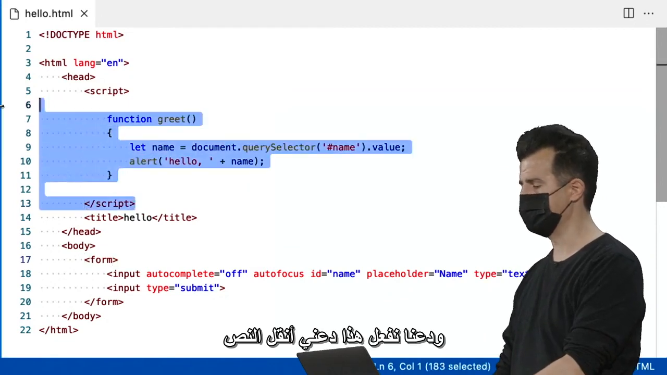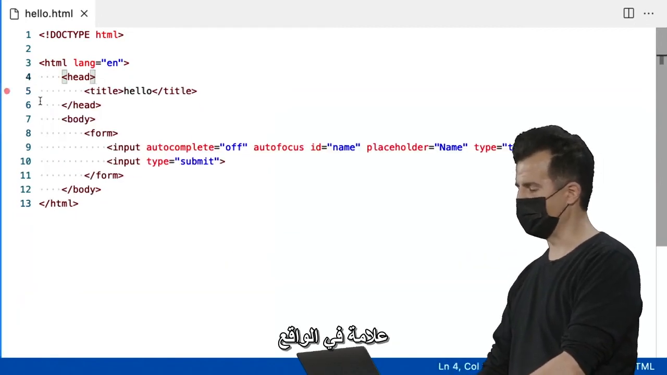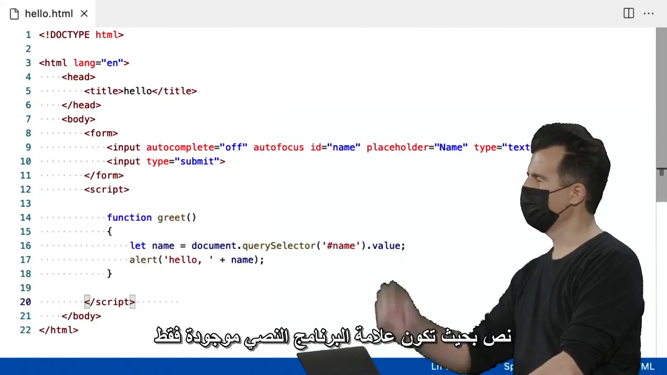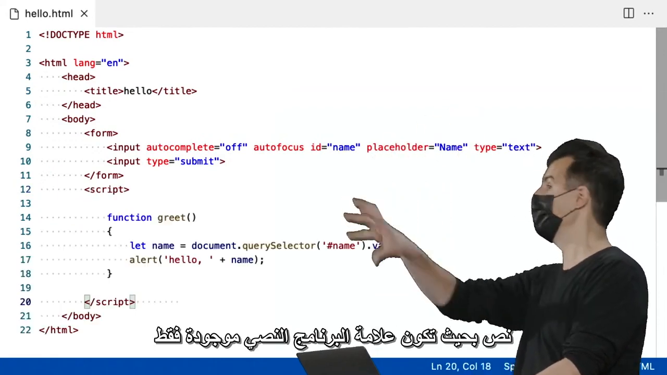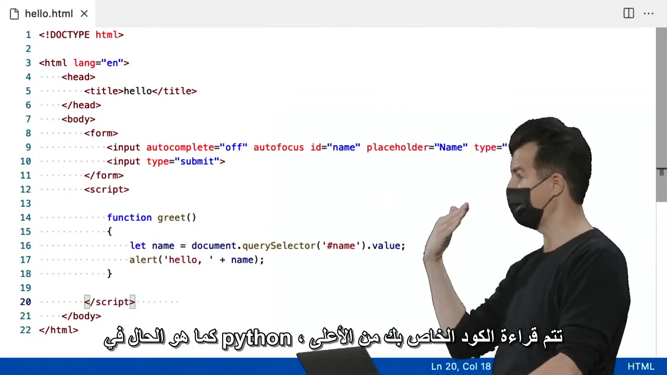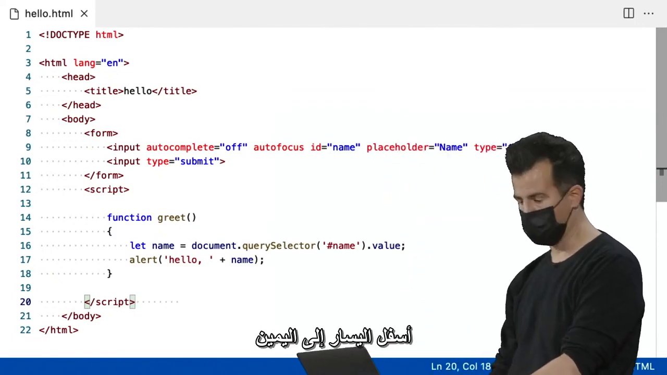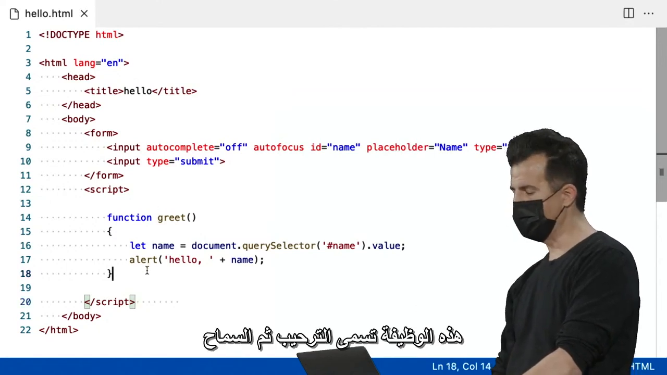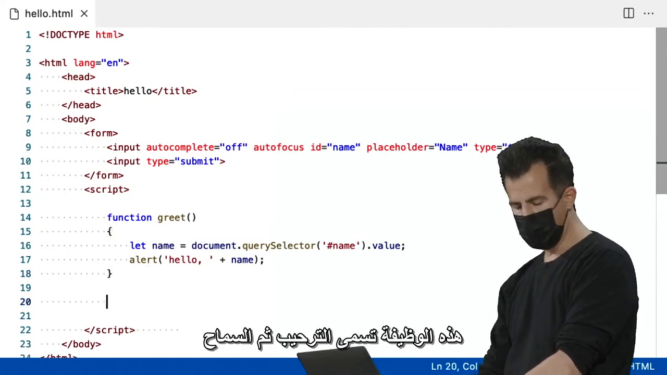And let's do this. Let me move the script tag just below the form, but still inside the body, so that the script tag exists only after the form tag exists, logically. Just like in Python, your code is read top to bottom, left to right. And let me now do this. Let me define this function called greet. And then let me do this.